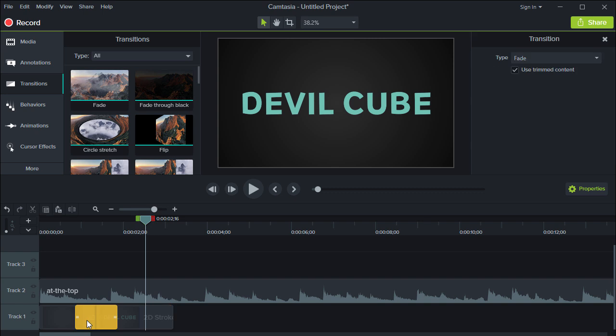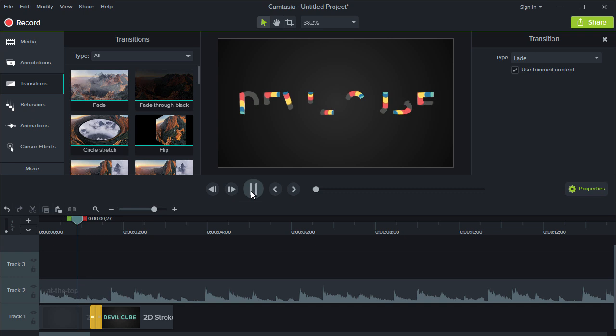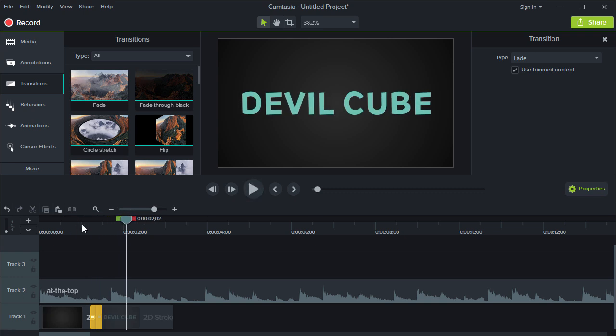Now you can edit it as well. You can go ahead and shrink this down, so that fade is going to be pretty fast. I don't know if you guys can see it, but let me play this once again. As you can see, there was a pretty good fade.